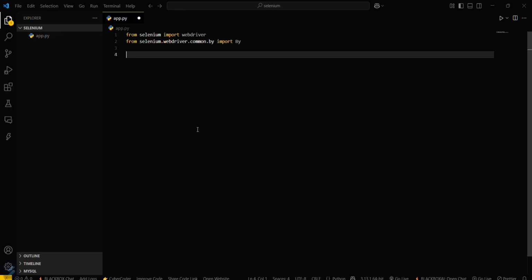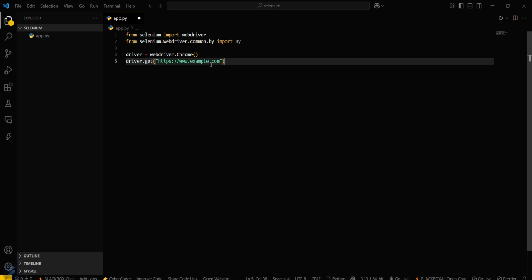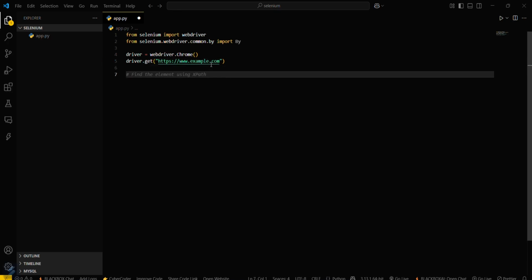Now you have to set up the driver equal to webdriver.Chrome. We will be using the WebDriver of Chrome, and then driver.get. Here I will be using a random website, that is example.com. Then we have to find out the heading. We will execute the code for the h1 tags out there.